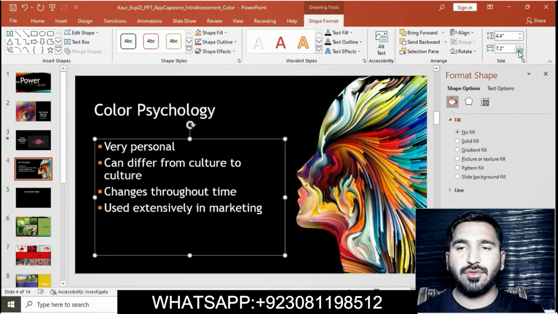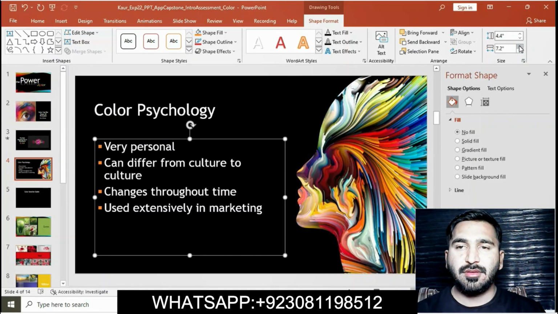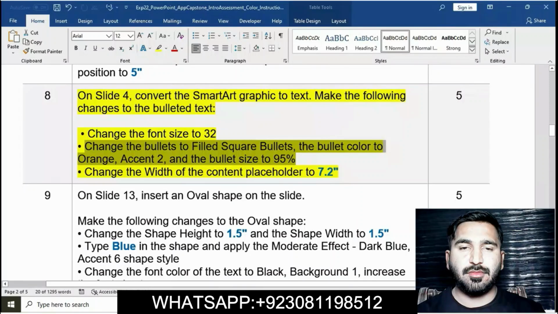Okay, this is good now. Change the width of the placeholder. Okay, this is good now.